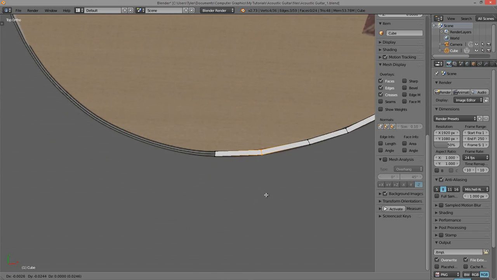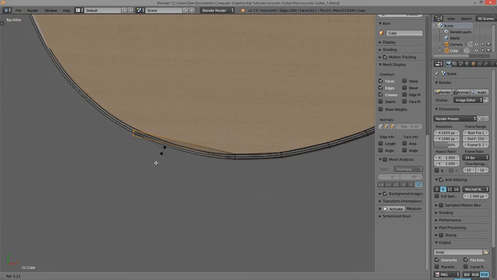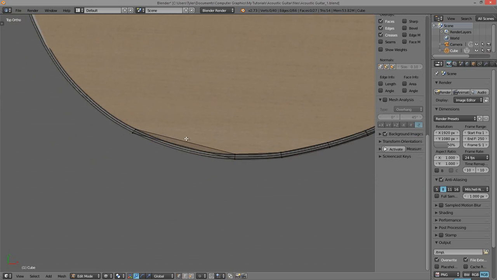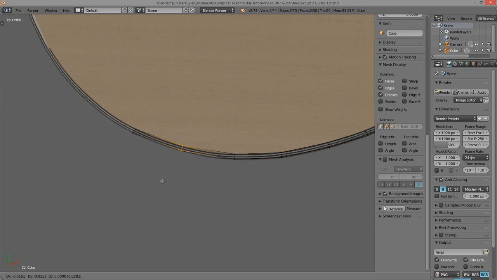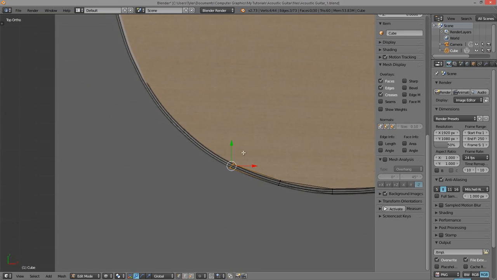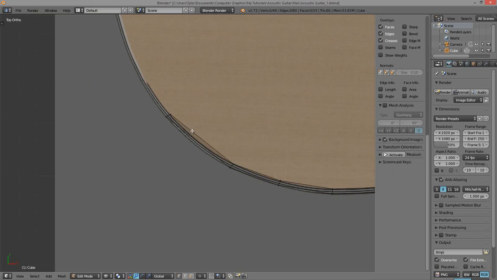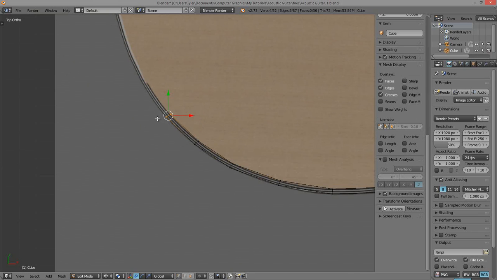See, that's a bit too much. But we don't have to add too many. We don't want to add too many because we're going to have to join these up just now. Just like this is fine. You can see what I'm doing here.